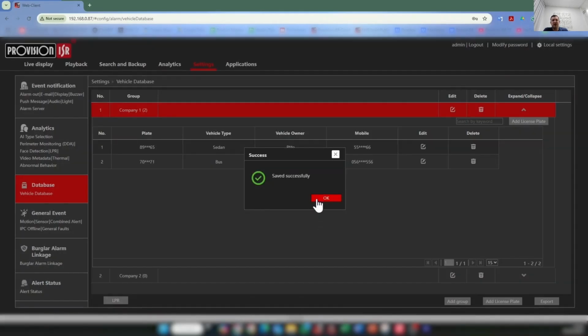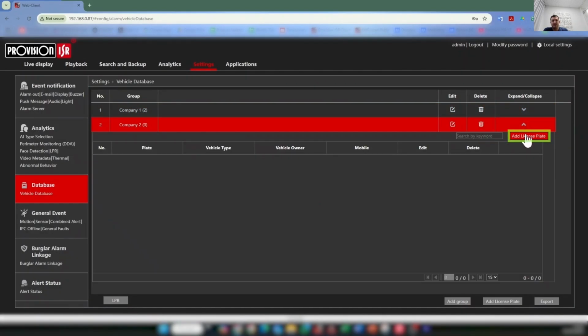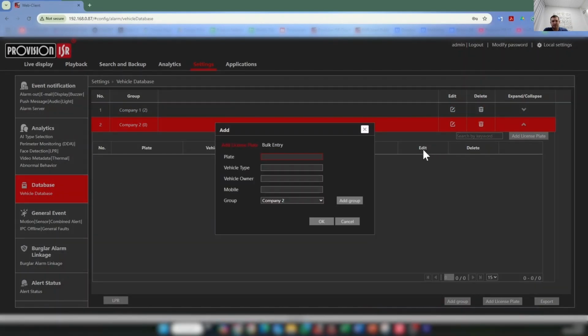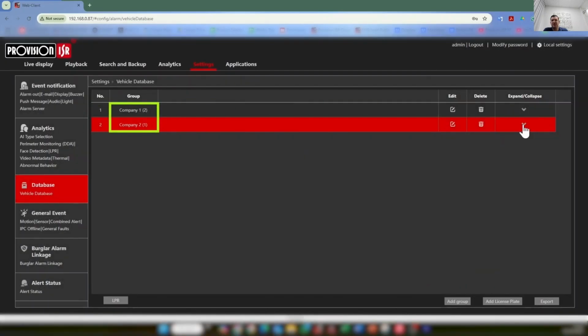I've just created two license plate records for company number 1. Now I'll add a license plate for company number 2. For this tutorial, it's important to note that within company number 1's group, I have 2 license plate records, and within company 2's group, I have 1 license plate record. I want you to remember this because with our parking lot management, you can actually limit the number of vehicles allowed in the parking lot based on which group they belong to.